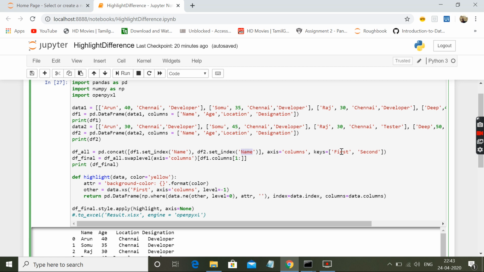Keys is something I will explain later, how it is actually used. Basically, it is used to highlight differences for a field level comparison. You will have a very good idea when we execute our program. There is another thing called swap level, where we are trying to swap the field level information. I will show the output of how the keys and swap level work.